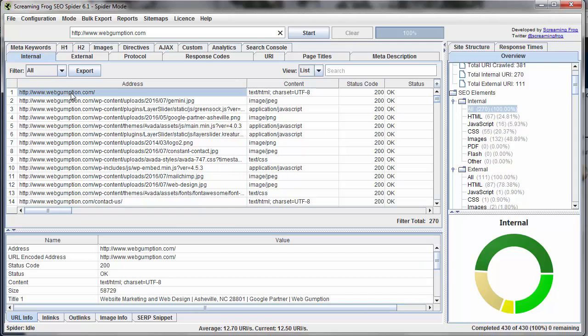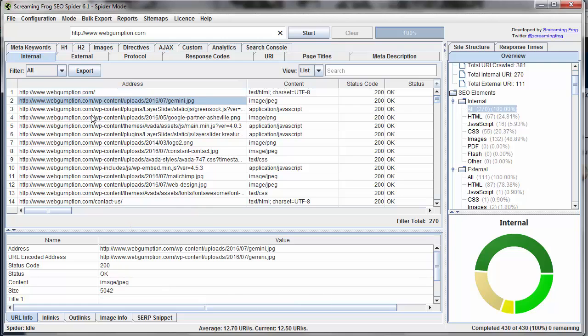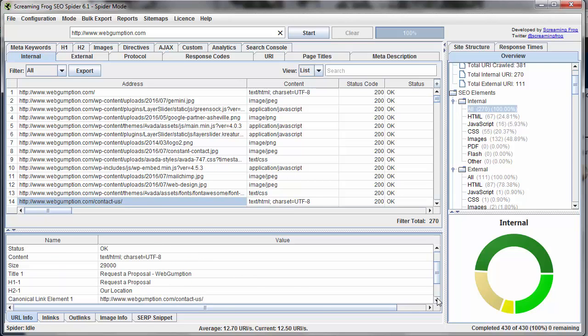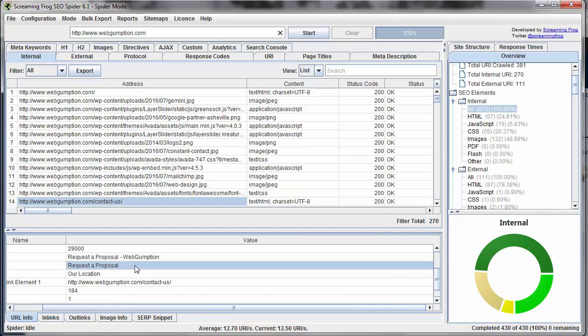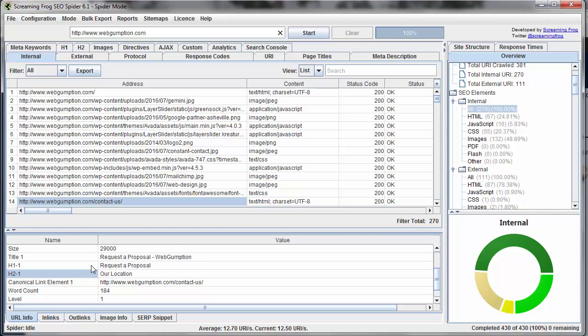And finally, we have, and we talked about this a little bit in the past, the detail section. So as we highlight any one URL, you'll notice that the details below change. We can get a lot more detail on the URL itself. So let's look at our Contact Us page. And obviously, we can see the address and the status code. We'll get things like the title tag, some of the different heading tags on the page. So we get a lot of different information about each URL.